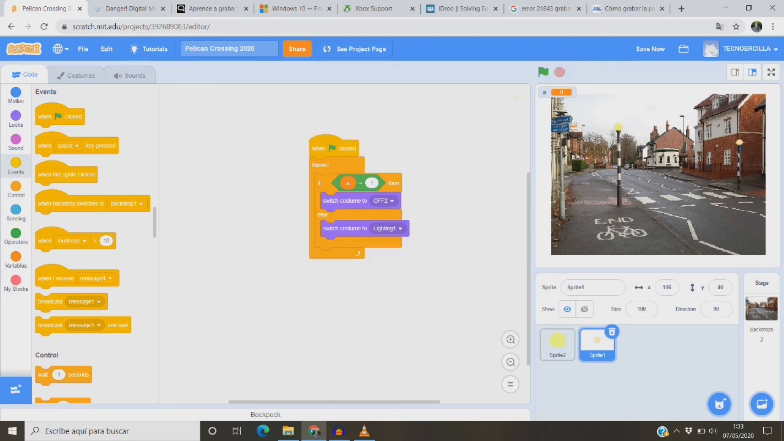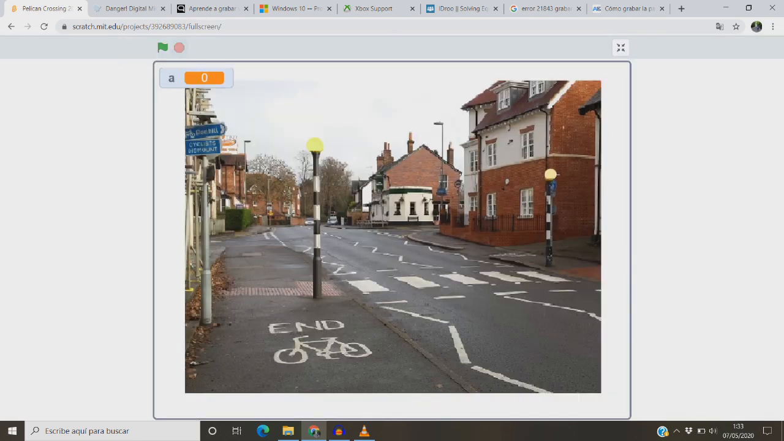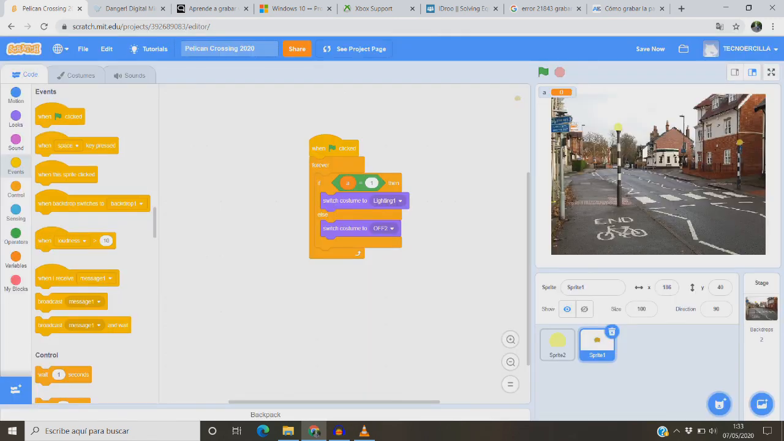So we want this to light and when the opposite, to be off. Let's see. You see, now they are changing the light. Good. So I think you have learned how to use variables and how to change the costumes, and it is going to be very useful for the project you have to do. I hope you have learned.